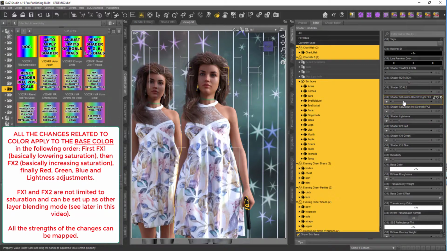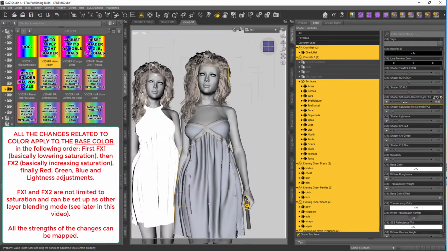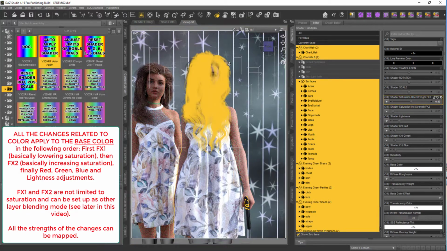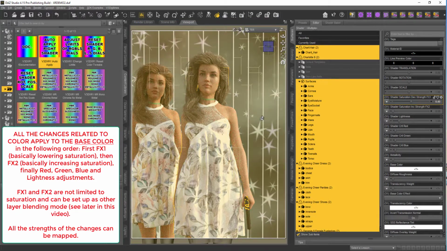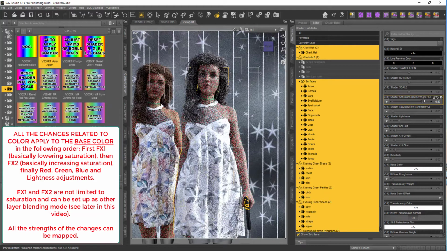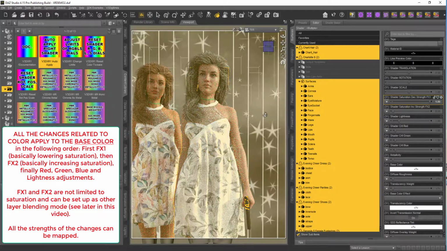And let's go for the saturation decrease. If I increase the dial of saturation decrease strength, you'll see that these elements, hair, dress, background, and skin, but it is not as visible, will be less saturated. You can compare with the background. Now, at the max, everything is grayscale except the skin.